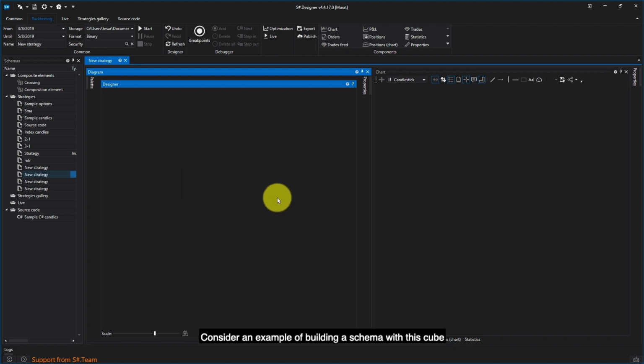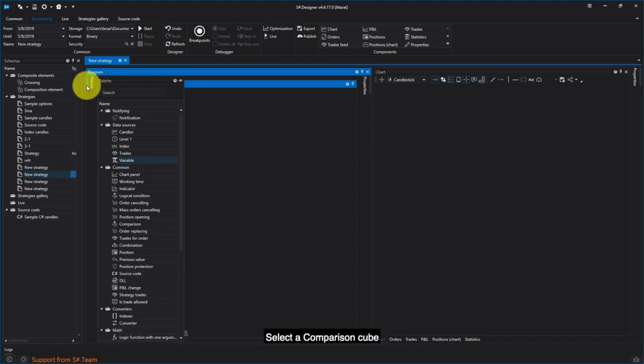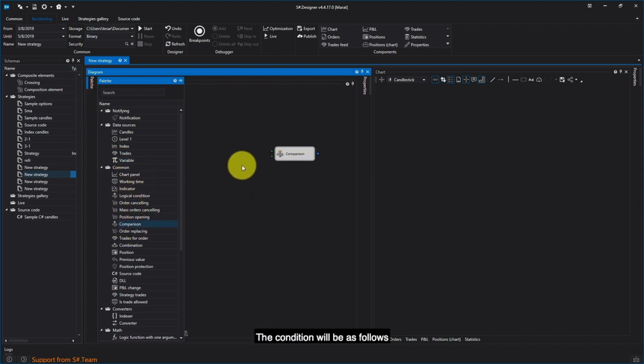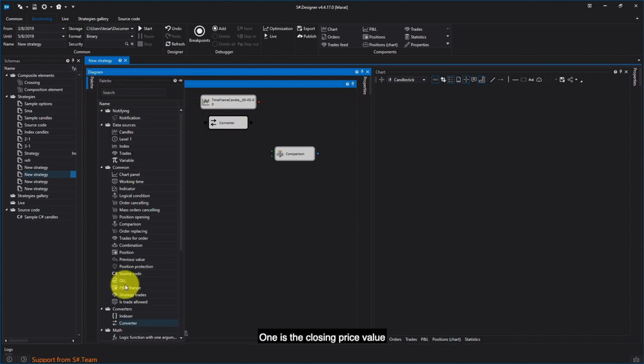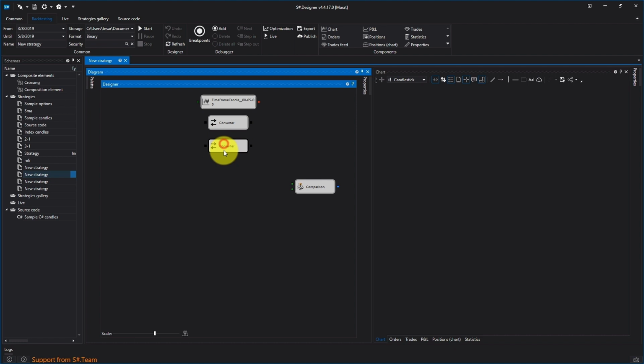Consider an example of building a schema with this cube. Select a comparison cube. The condition will be as follows. It is necessary to check, is the candle closing price greater than candle opening price? Select a candle cube and 2 converter cubes, which will receive and pass values. One is the closing price value. Second, opening prices. Connect them with the candles block.